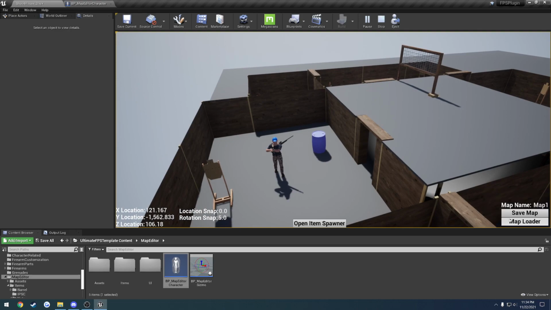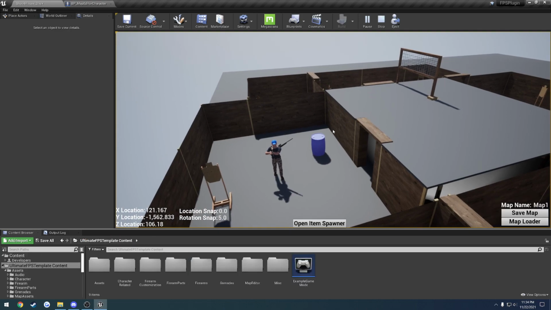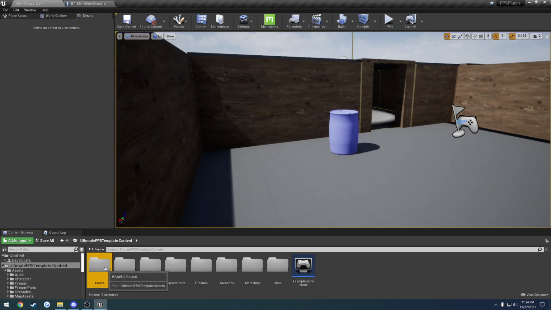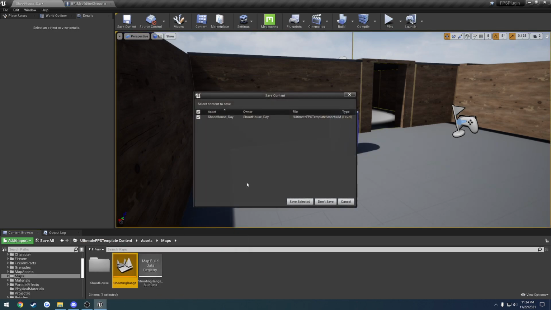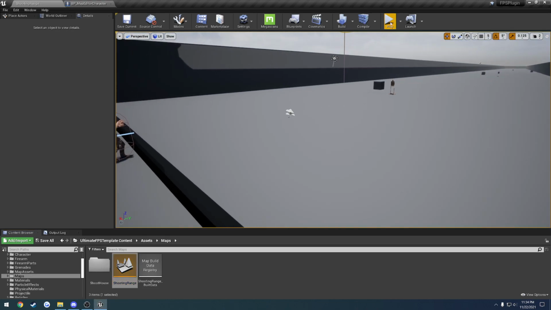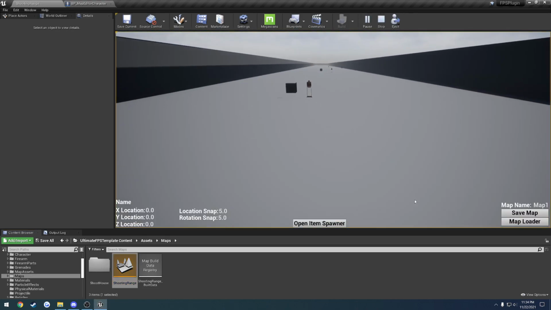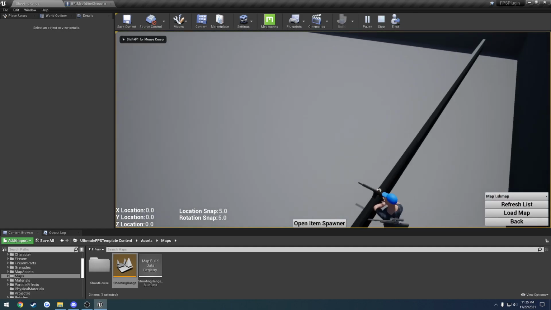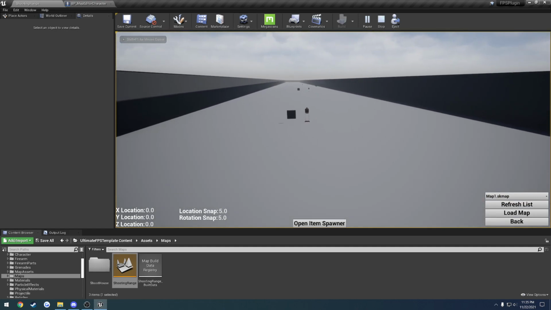So moving on to the other example here. So for example, if I go to the shooting range, then let's go to maps, shooting range. I'll go ahead and save. Then I hit play, and then go to the map loader. I can now only select map 1. So I select it, hit load map, and I don't even think I saved anything here, but that's how that sets that up.